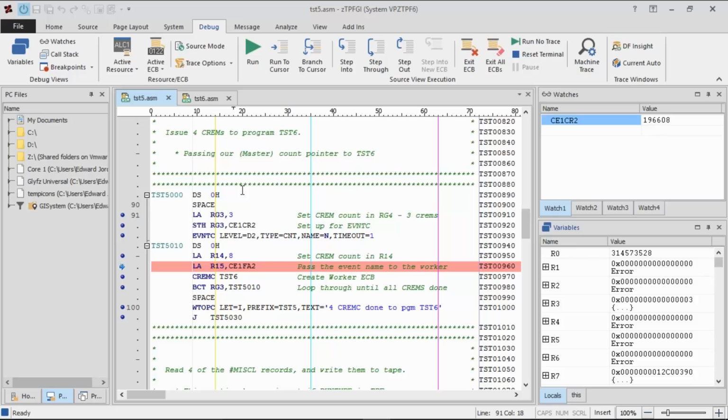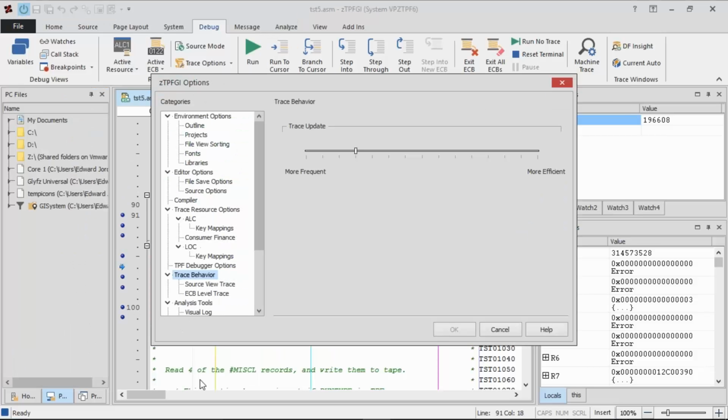Now, something I wanted to tell you, this is a little out of the ordinary. I don't want to spend too long on this, but you can control the frequency that these things update with. That is the interval, the delay until they update, so that you can step more quickly and keep the variables open. And so you would go to the ZTPFGI options. If you've got an older version of ZTPFGI, there's a round button up here you click. With the newer version, you click the File tab, come down to the ZTPFGI options, and go to Trace Behavior. This is for updating the variables, the watches, core windows, things like that.